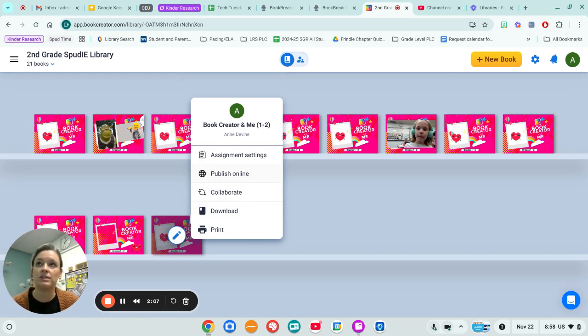You can mess with the settings so that kids can see each other's work. They can comment on each other's work. This collaborate button will let them all work on the same book. So there's lots of different things that you can do. I have mine set so that the kids only see their own books right now, because I've found that kids can get super distracted finding their friends' books and leaving all kinds of comments, and it's just easier.